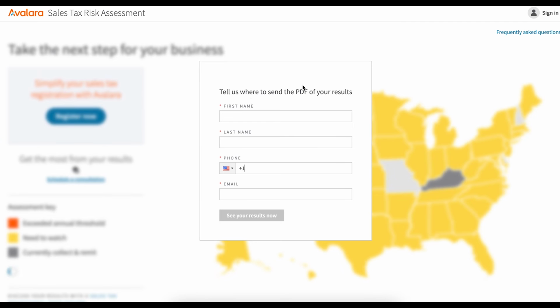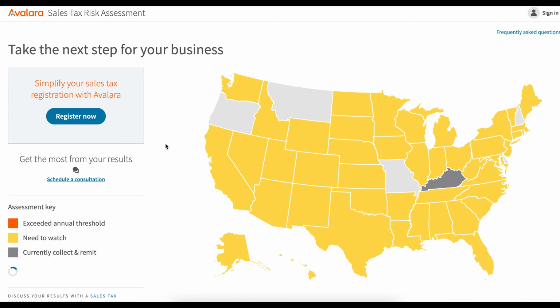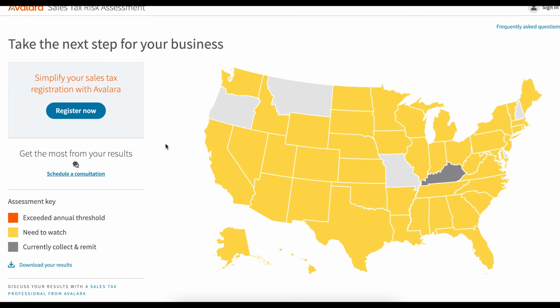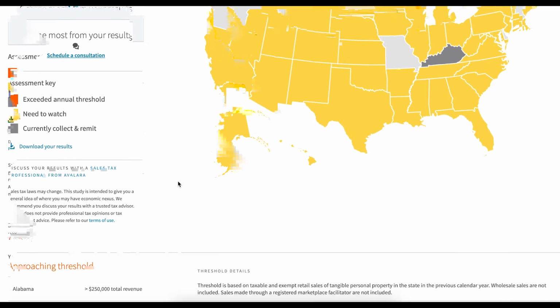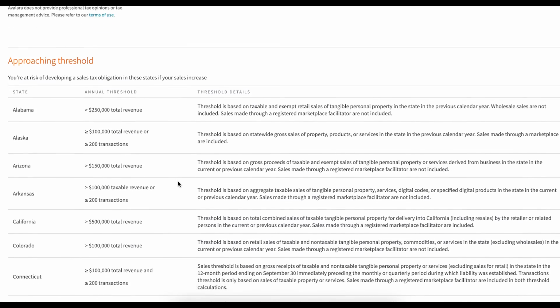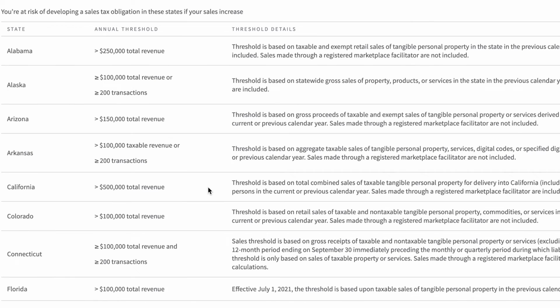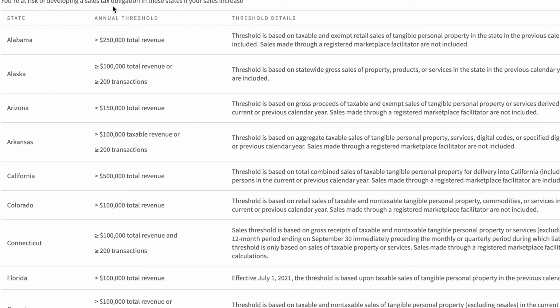Now it's going to ask me to fill out my information to show me the results. And now it's showing me that I have not exceeded the annual threshold in any of the states, but I do need to watch all of the states in yellow, and I currently collect and remit sales tax in Kentucky. And if I were to scroll down, it would show me all of the states that I'm approaching the threshold in. So remember, I haven't met the threshold on these yet, but I need to keep an eye out for when I do.